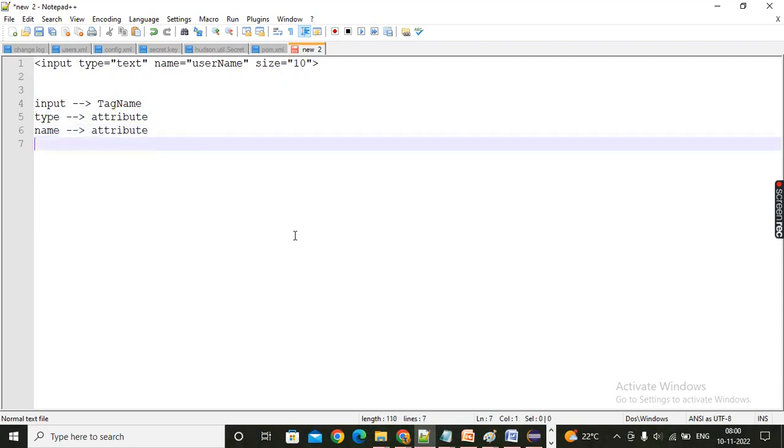And what attribute is that? Size. Size is also what, guys? Attribute. So what I'm telling is this input is a tag name. Type is an attribute, and this is the attribute value. Name is an attribute, it is the attribute value. Size is an attribute, and it is the attribute value. Guys, is this clear for everyone?